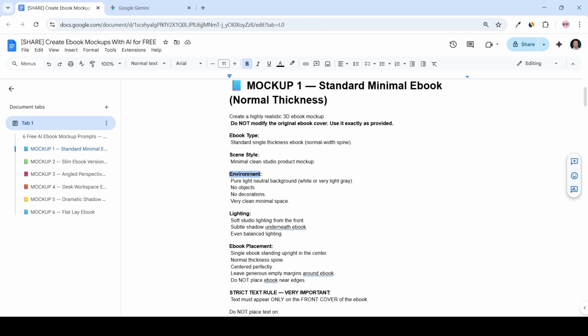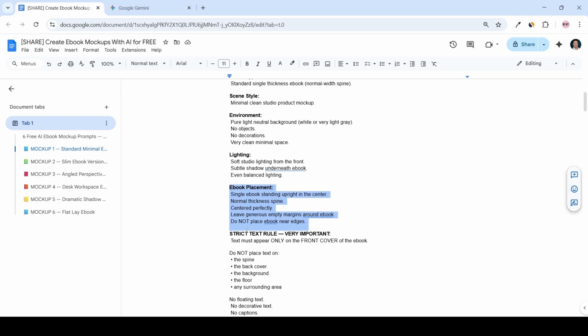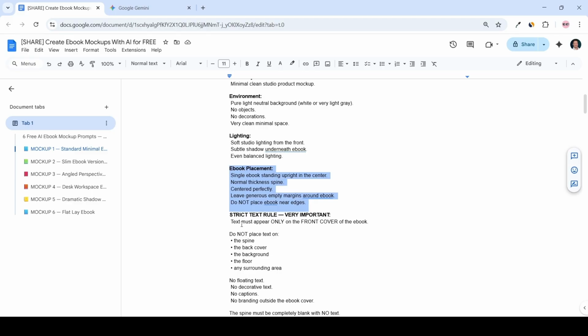For example, you can change the environment, like the background of the mockup or the lighting, adjust it to be darker or lighter color, for example. You can play around with the ebook placement, change the positioning, adjust the alignment. Another thing, in each prompt, I ask to not generate text on the ebook spine. However, most of the time, it actually does a pretty good job adding text there. So if you want your ebook title displayed on the spine, you can simply remove this requirement.